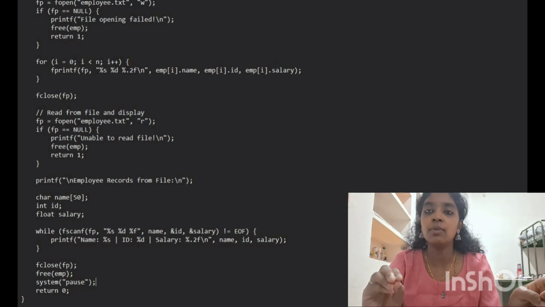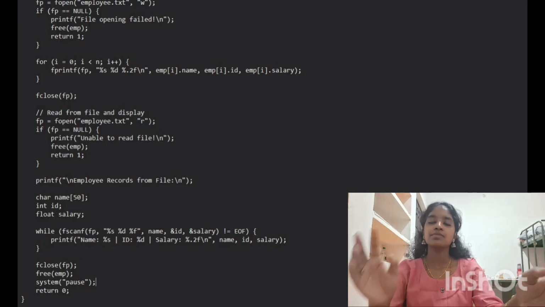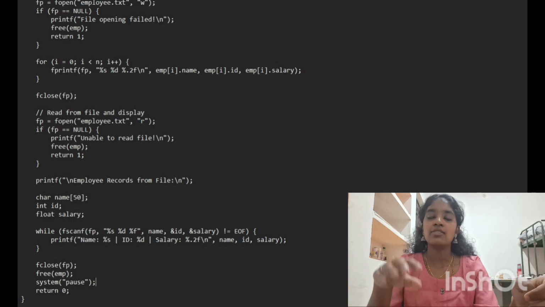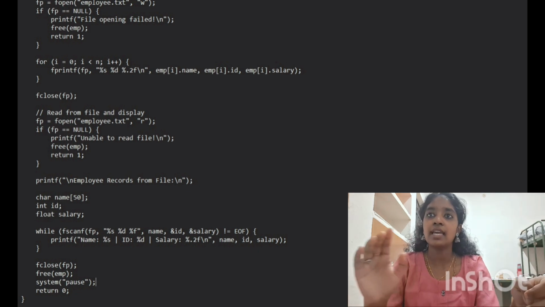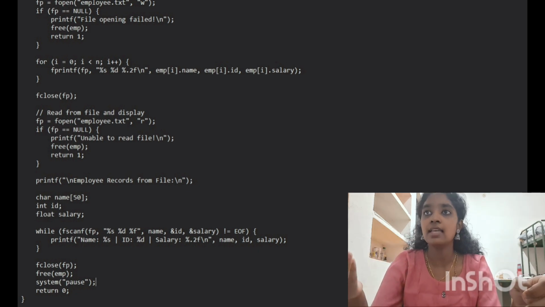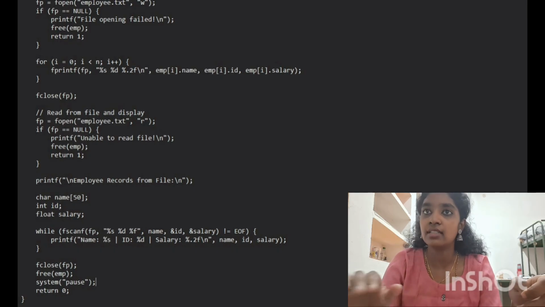Inside this while loop, I read the records from the file. As long as data exists, fscanf will read the name, ID, and salary and print them on the screen. After finishing, I close the file again and free the dynamically allocated memory. Finally, the program ends with return 0, which means it ended successfully.